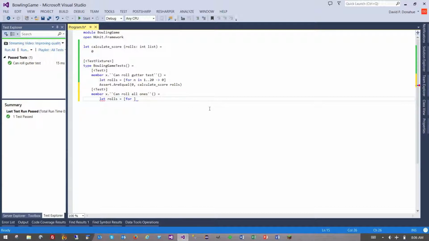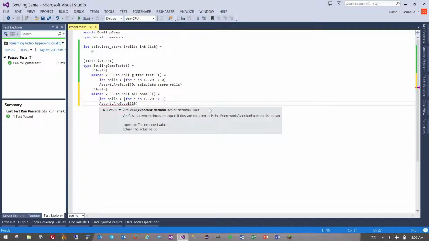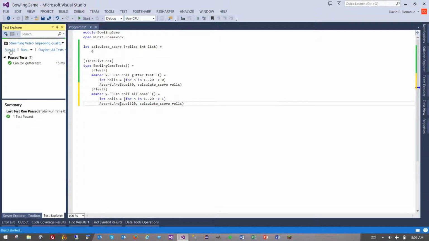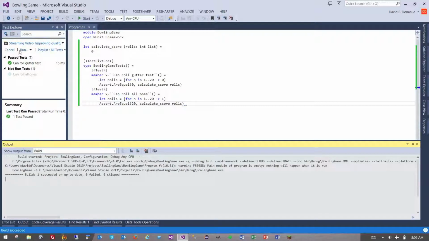This time we have an array of ones. Oops, there we go. And we assert that 20 equals calculate score rolls. And now this should, of course, fail because we expect 20 and get a zero.